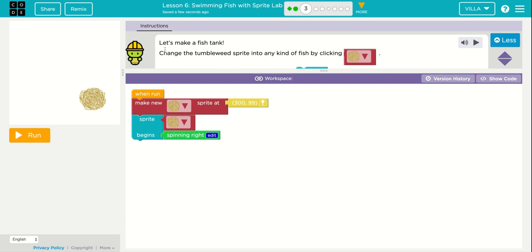The instructions here say, let's make a fish tank. Change the tumbleweed's sprite into any kind of fish by clicking on this picture. So you're supposed to come down to this picture, click it, and change it into a fish. Notice that there's a picture of a crab, and you're more than welcome to click on it to see what it looks like, but the puzzle will not turn green if you don't do what the puzzle asks you. And in this case, it says to change it into a fish. So pick one of the fish.